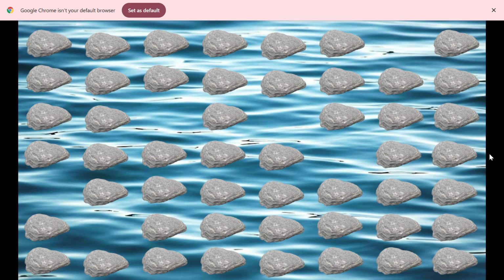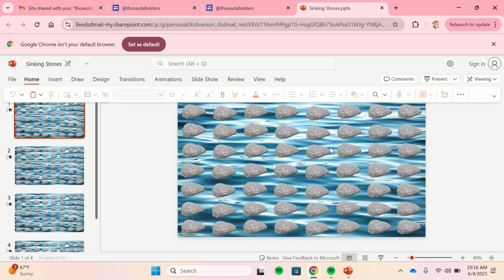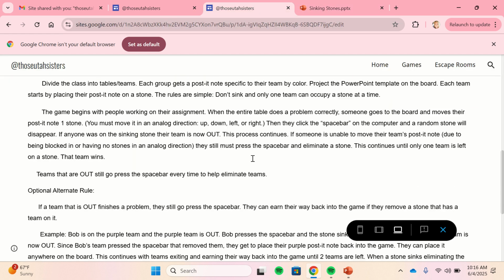If a team gets out, they put their Post-it note off to the side. You obviously want to be the team that is left on a rock last. So you are hoping to knock out the other teams while your Post-it note is still on a stone. Now, if someone's team gets knocked out, they are not out of the game. They still continue solving the problems and moving this and hitting the space bar. So that way they are still trying to knock out the other teams, but they don't necessarily get to have their Post-it note in.